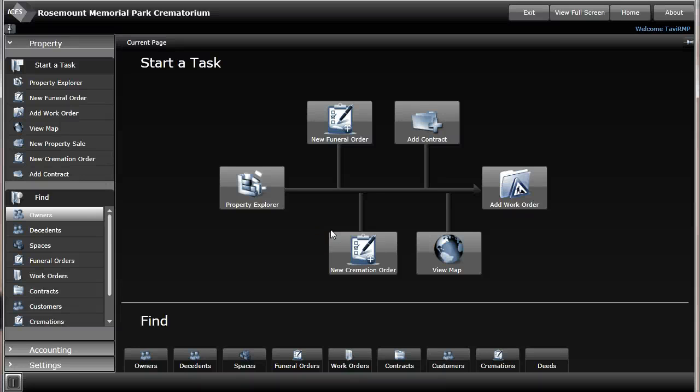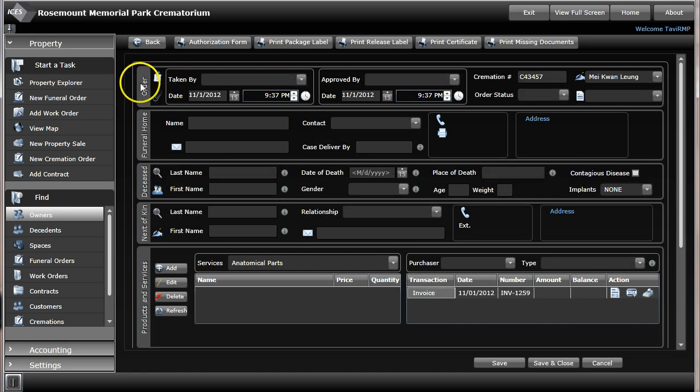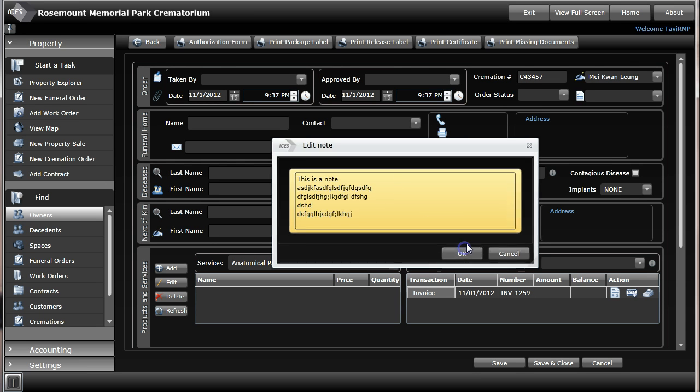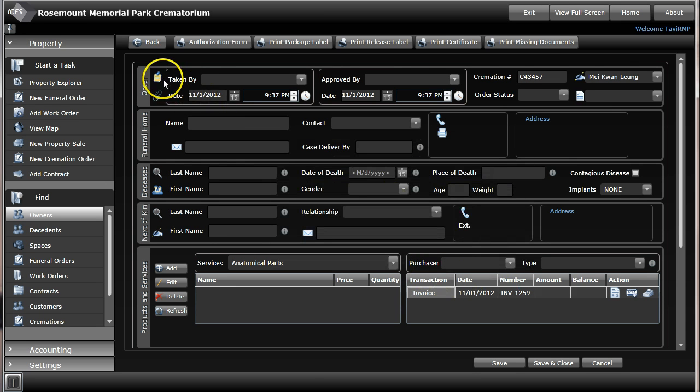To input a new cremation order, click New Cremation Order. The screen is divided in several sections. The top section contains the order info, and we can attach a note to the order. If we go with the mouse over the icon, which turns yellow, we can read the note.